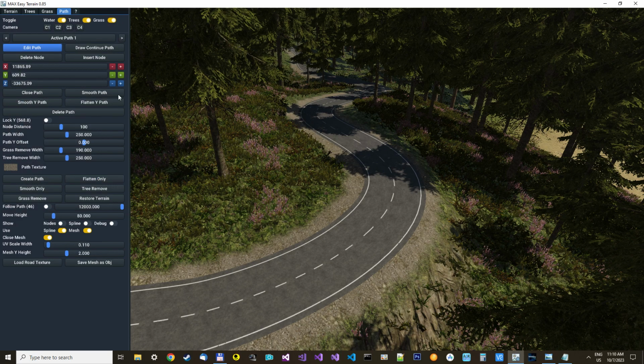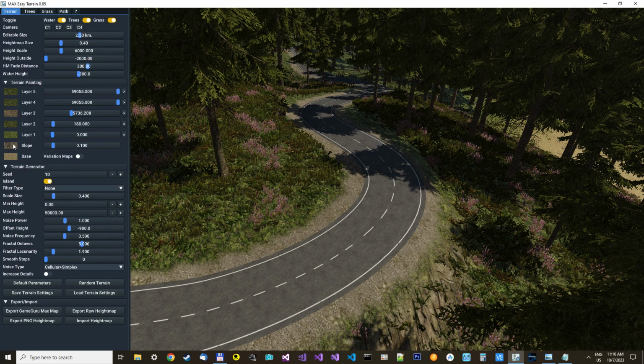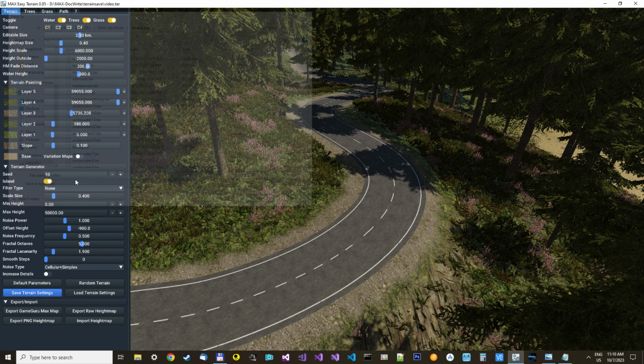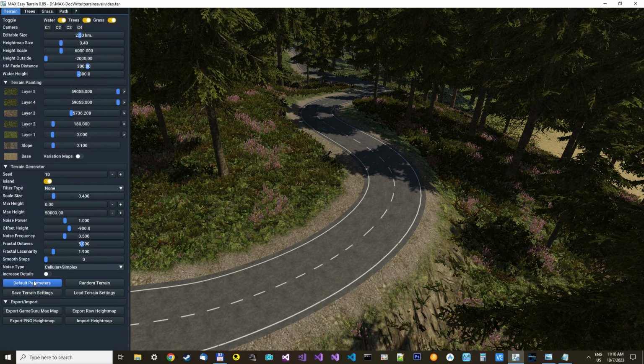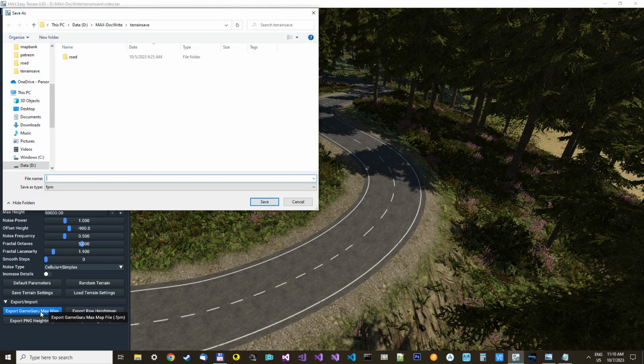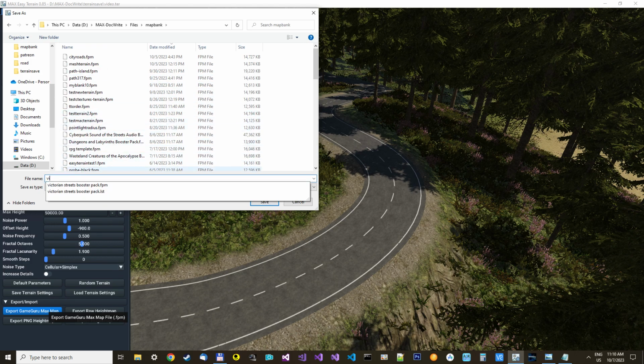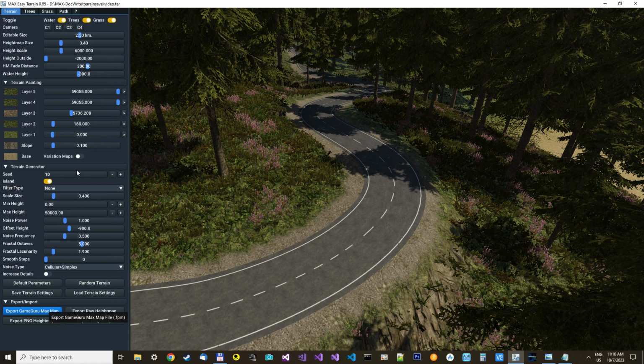Like that. Then we also need to, first of all, I like to be able to continue this work later, so I save my terrain settings. We also close that video. And then we export the level to GameGuru MAX, like this. And go into files, map bank, and call it video. That's it. So we can now try to import it into GameGuru MAX.